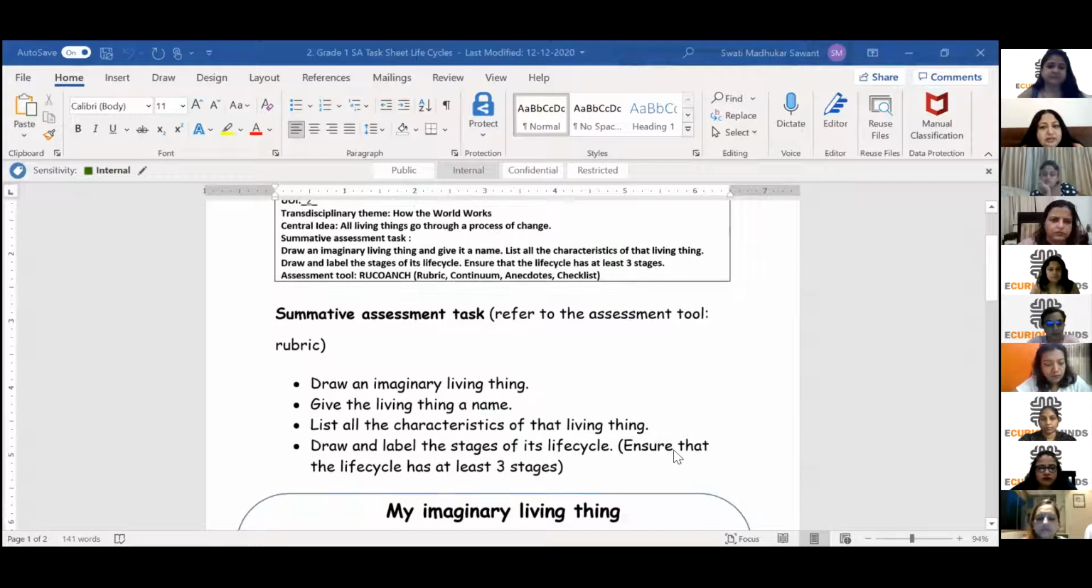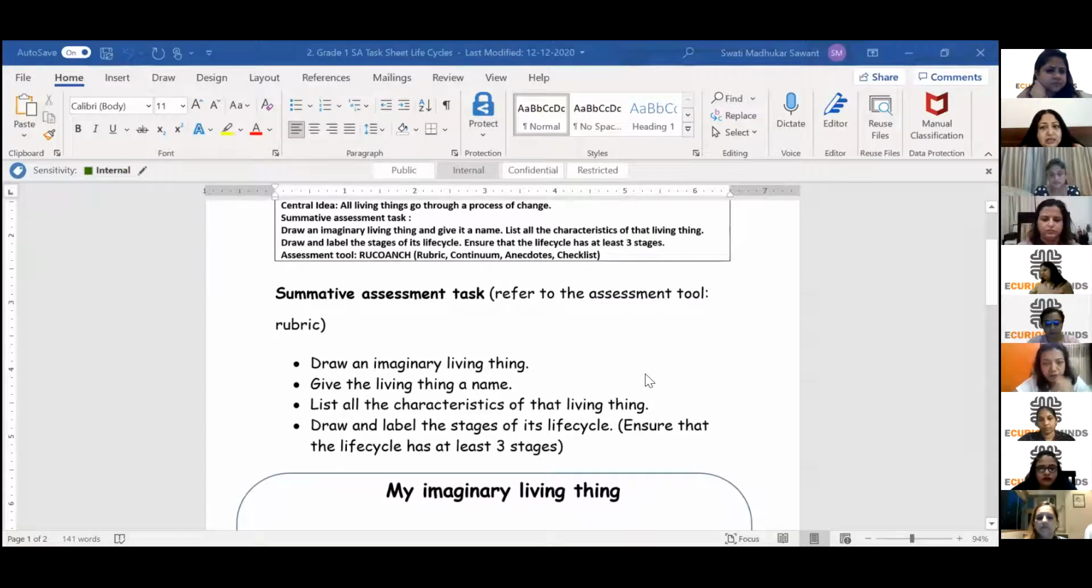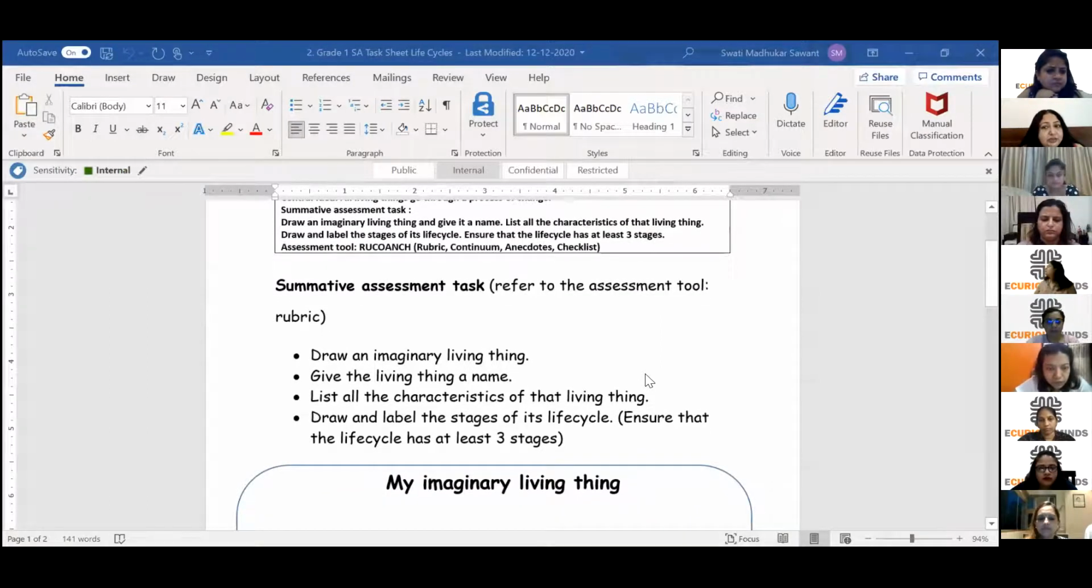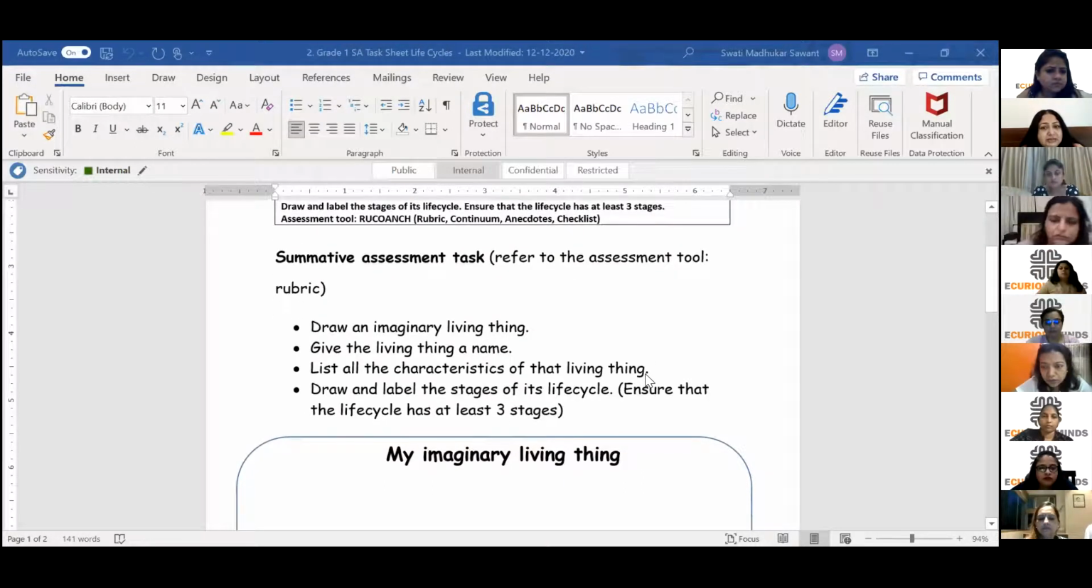All right, just look at this summative assessment task. Draw an imaginary living thing and give it a name. List all characteristics of that living thing. Draw and label the stages of the life cycle. Ensure that it has at least 3 stages.